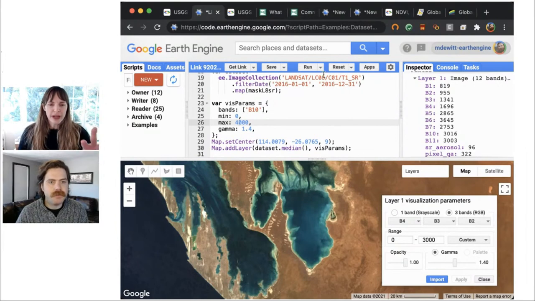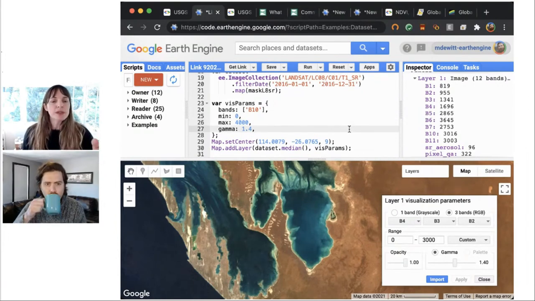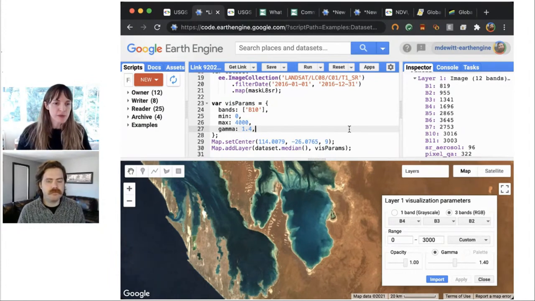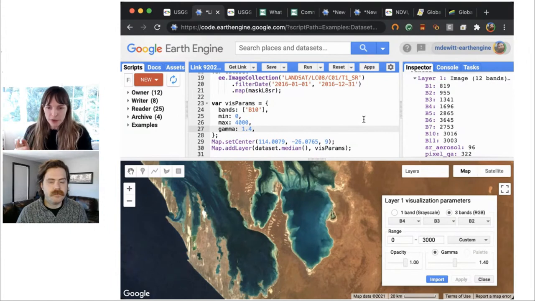So I noticed that when you clicked apply in the visualization parameters, the code didn't update. So it sounds like you can either change the band list in the code and click run, or use the visualization parameters little UI box and press apply. Either or both work. But if you found the parameters you like in the UI and you wanted to update the code, does the import button do that? How would you do that?